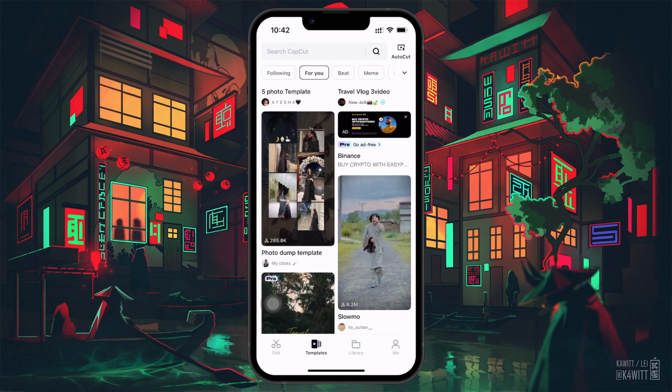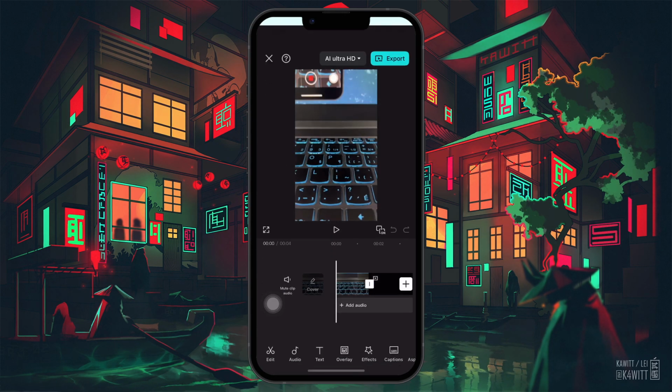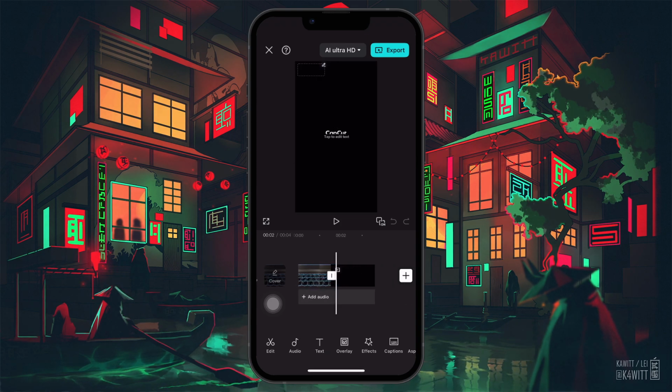First, open the CapCut app and tap on New Project. Select the blurry video you want to improve and add it to your timeline. Before making any edits, play the video once to see exactly how blurry it looks.